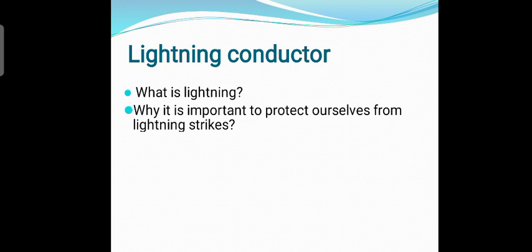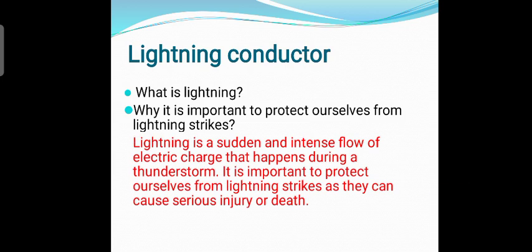Now we are going to start the new topic, that is lightning conductor. So what is lightning and why is it important to protect ourselves from the lightning strikes? As we already discussed, lightning is a sudden and intense flow of electrical charges that happens during a thunderstorm. And it's very important to protect ourselves from the lightning strikes as they can cause serious injury or death.